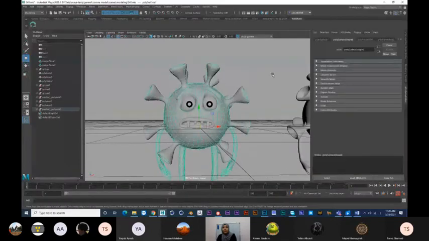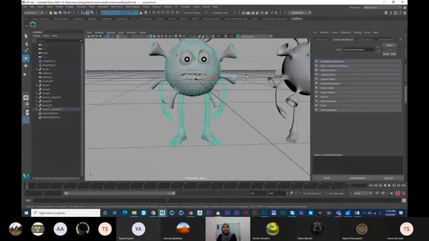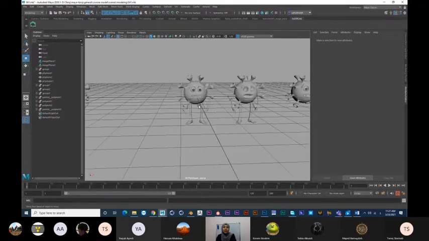For example, last month I made this model of a coronavirus with a character that is sad, and I can animate this, let it talk, let it express, and make a motion graphic video about, for example, corona, to express what corona is in a funny way.